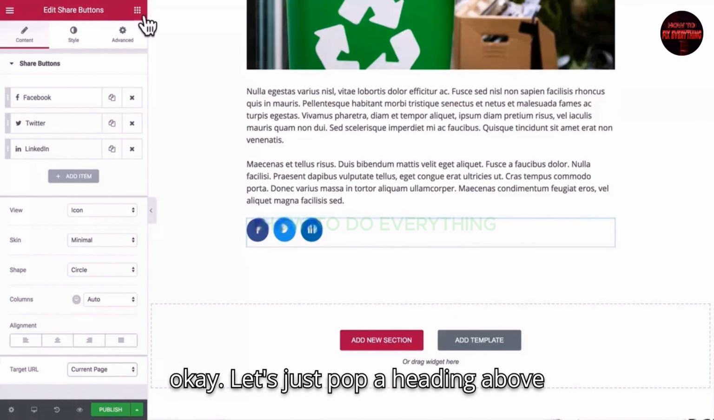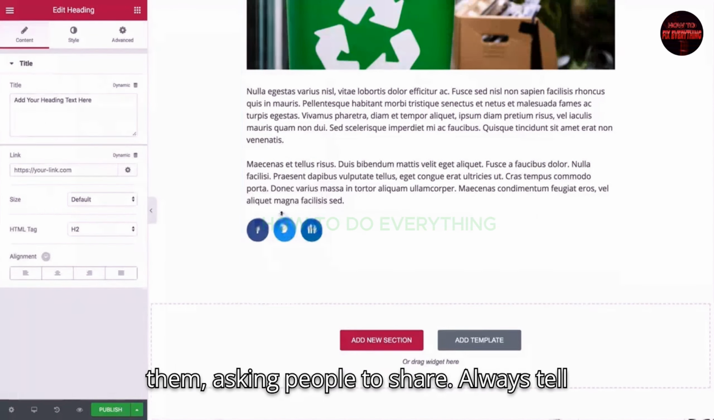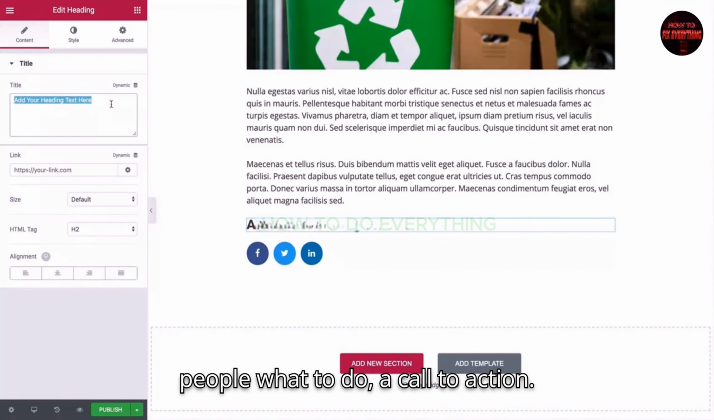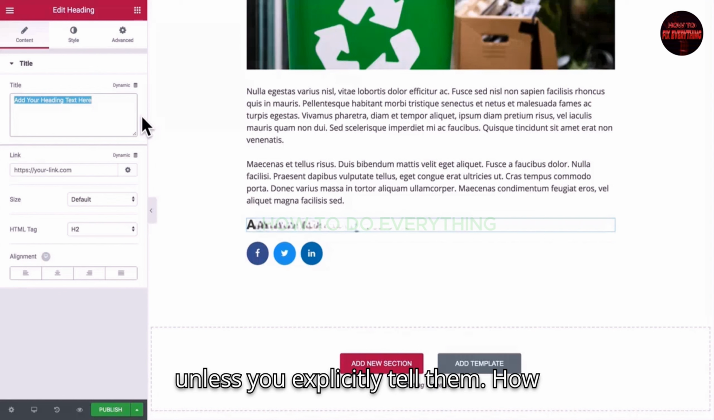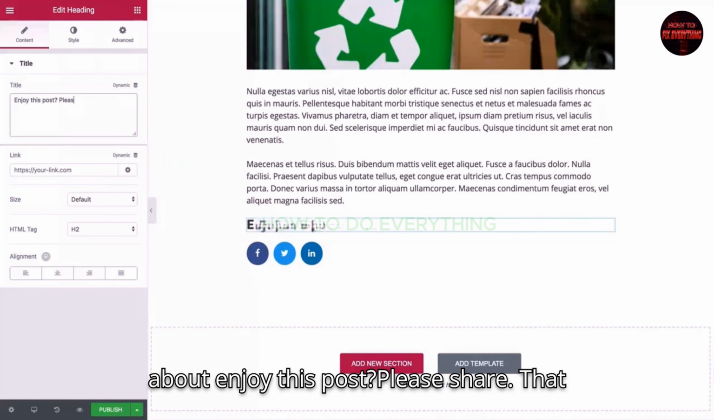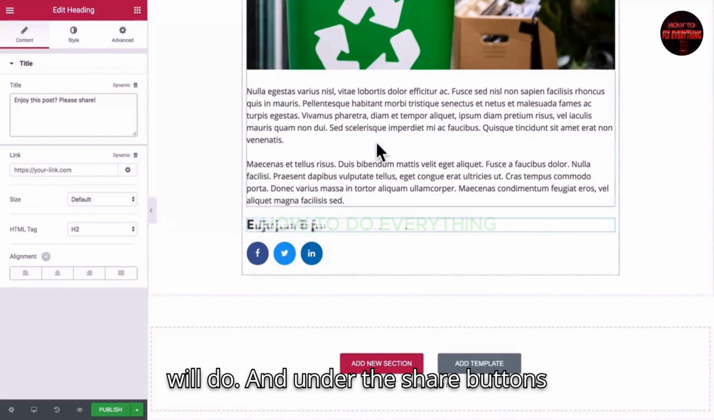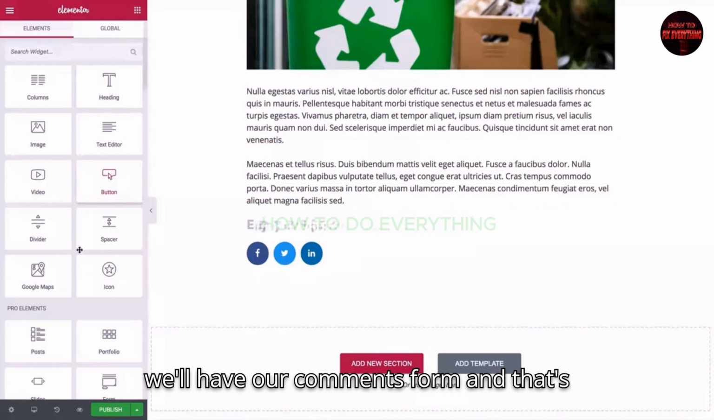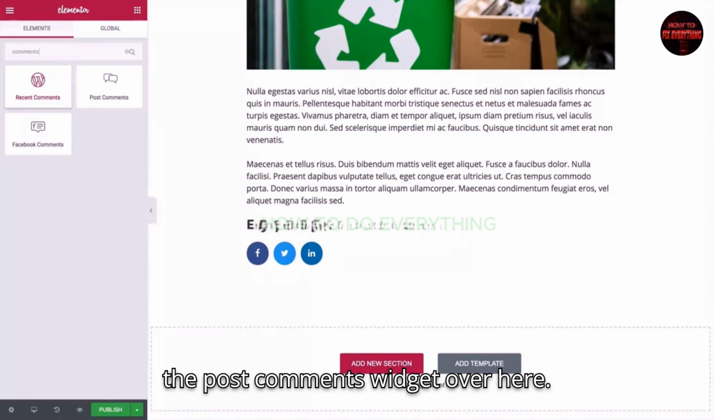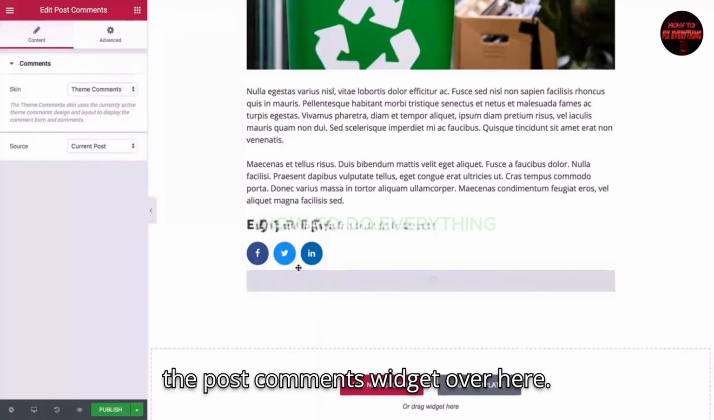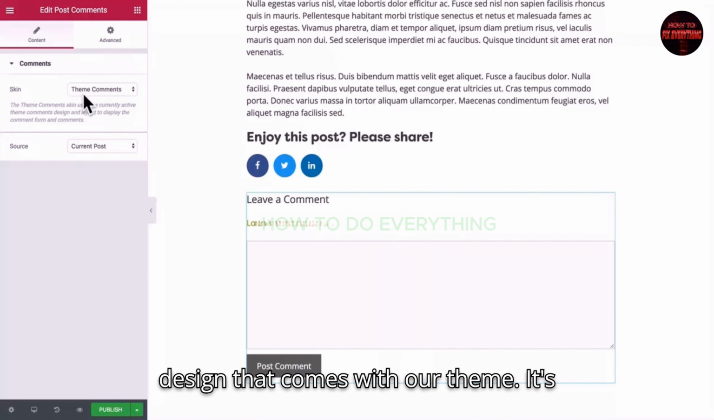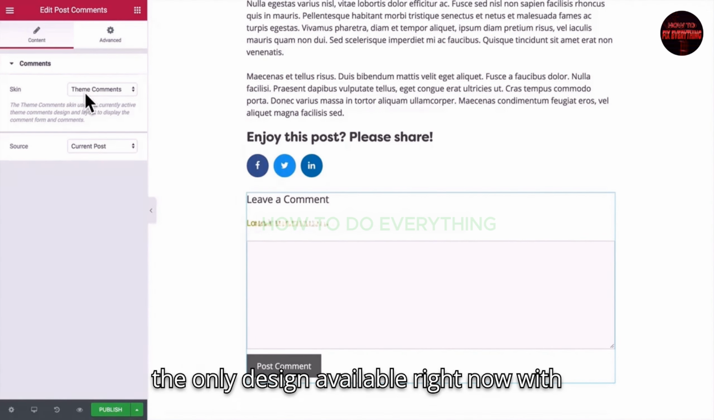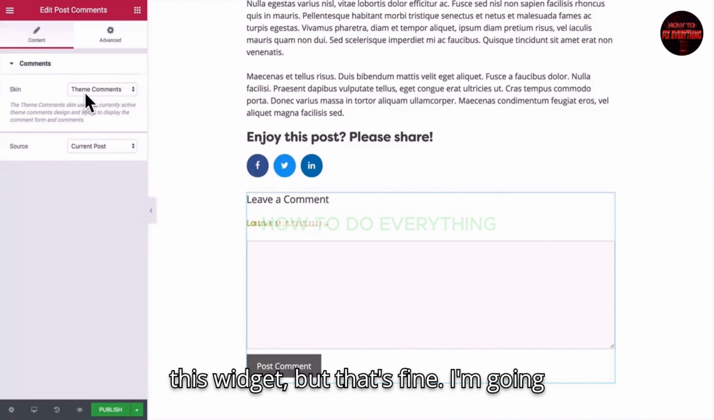Let's just pop a heading above them, asking people to share. Always tell people what to do, a call to action. People most often won't do it otherwise unless you explicitly tell them. How about, enjoy this post? Please share. That'll do. And under the share buttons, we'll have our comments form, and that's the Post Comments widget over here. What you see here is the comment form design that comes with our theme. It's the only design available right now with this widget, but that's fine.